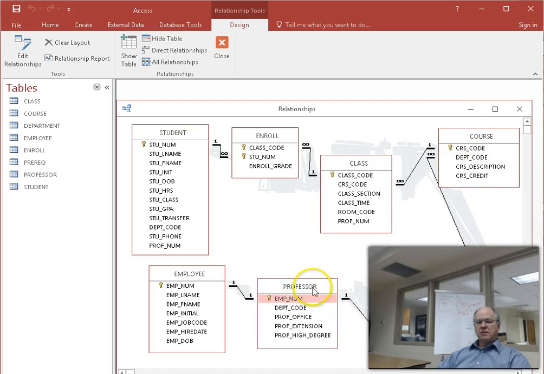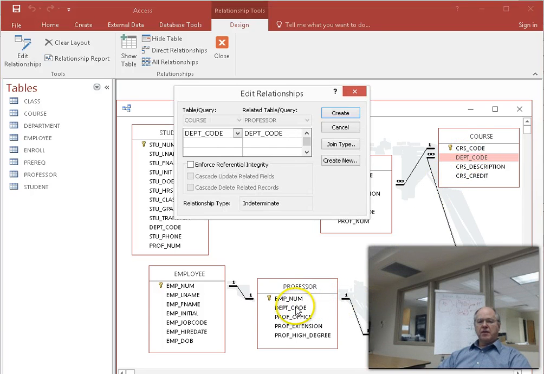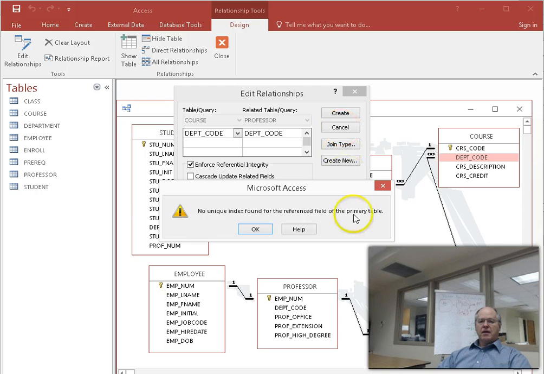So, okay, how did you add that? I'm sorry. I just drag department code. I'm going to do it again because I need this one to be linked. So I click and drag department code there to department code there, and enforce referential integrity, and then click create. Uh-oh, it doesn't like that. What's the problem?